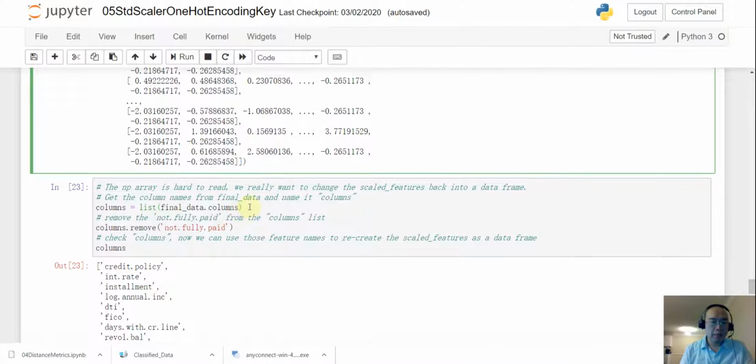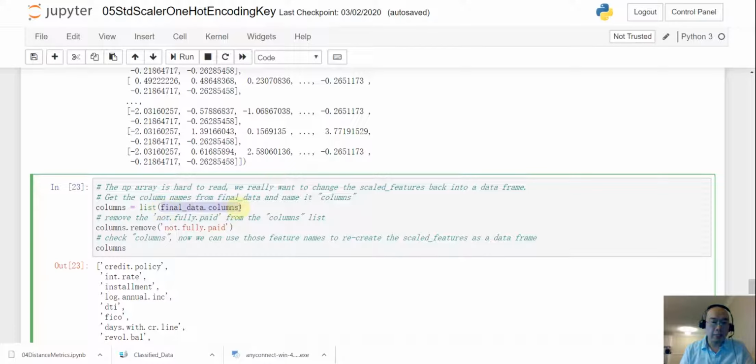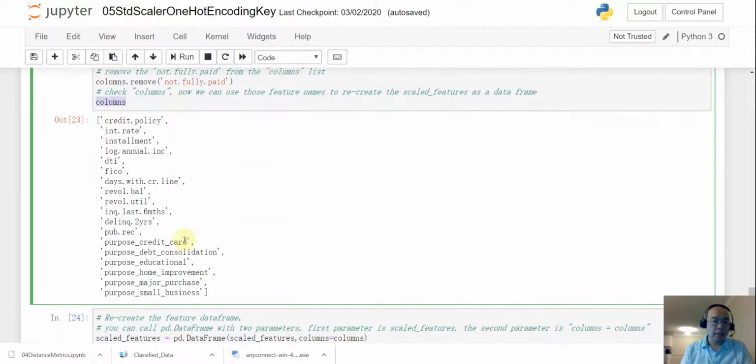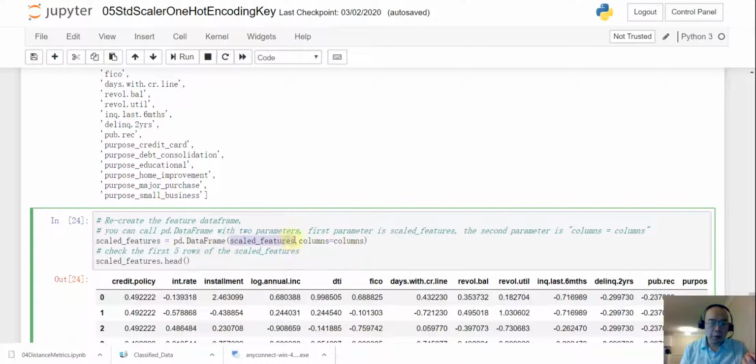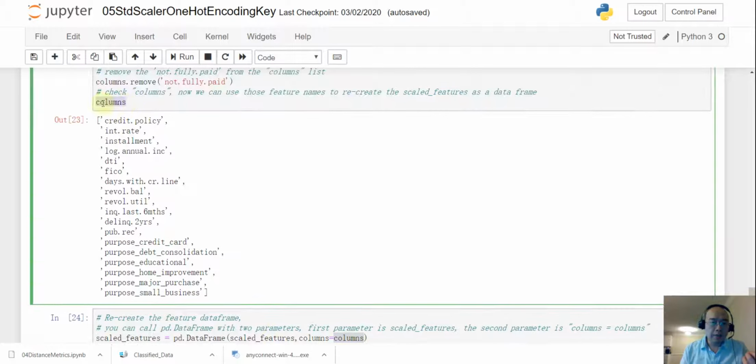To do that, we first grab all the possible names from all the columns in the data frame, and then we want to throw away the column we are predicting because that is not a feature. So we throw that away, and then eventually we have those columns. Okay, so then we try to reassemble a scaled data frame. I'm going to make use of the nested list scaled features, and then columns equals columns. So the columns will be the columns we just created here.